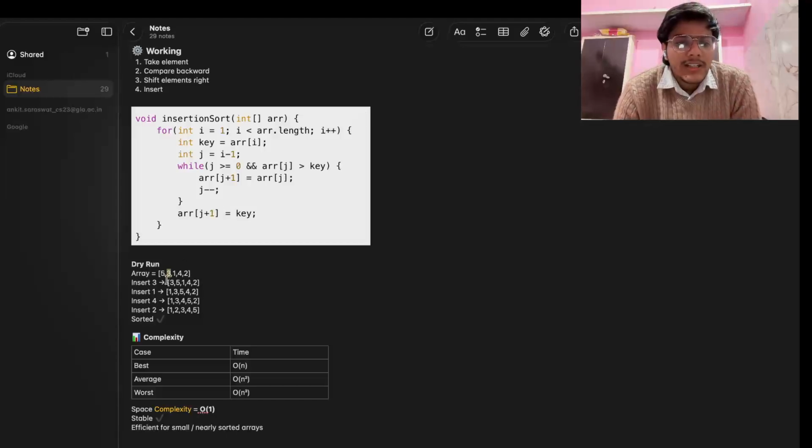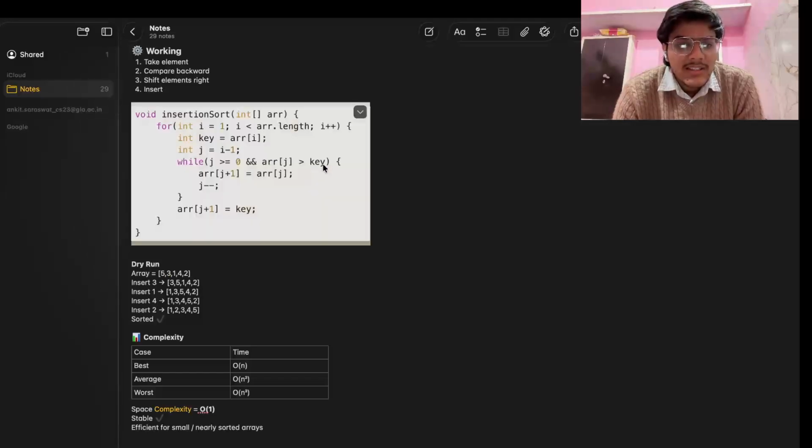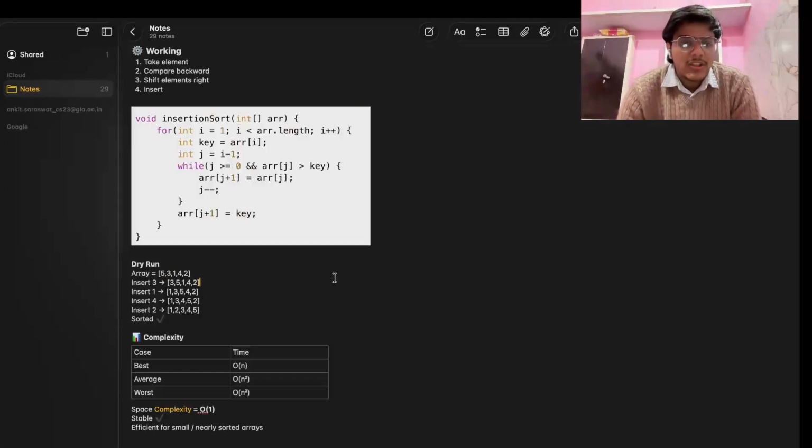Until j becomes less than 0, that is, while j is greater than or equal to 0, we will run a while loop, and the condition is that arr of j is greater than key. For example, we are checking for 1. Is 1 greater than 5? No. 5 is greater than 1. So the while loop will continue.